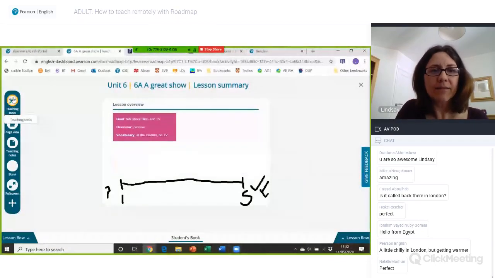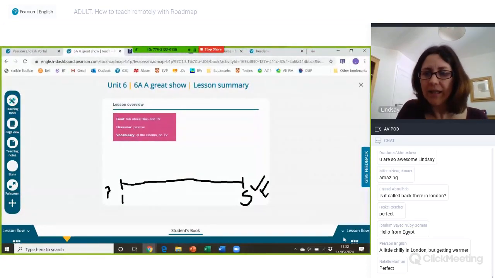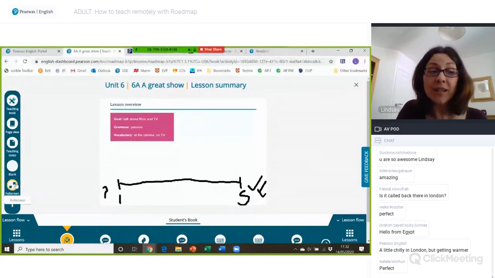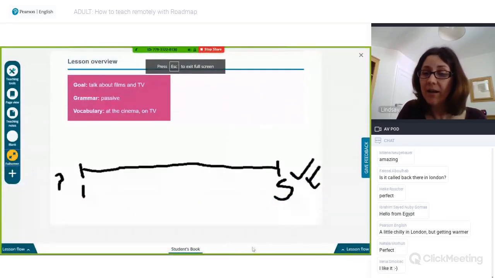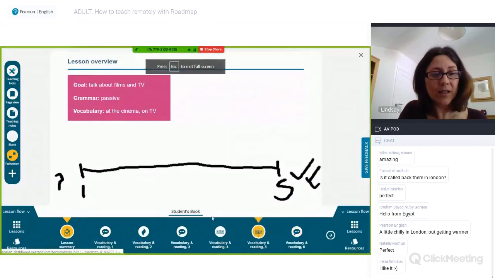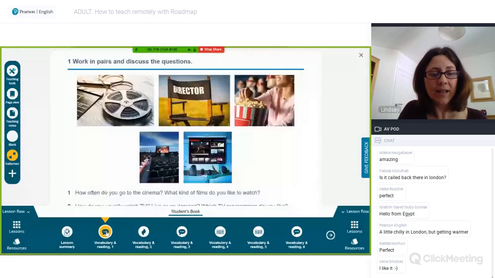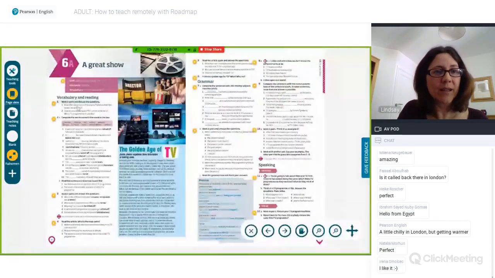So I'm just going to click on that to get rid of that. Now, to go to the next page, there are 2 ways. I can click on here, lesson. In fact, I'm going to go to full screen. That's the best thing to do. So full screen, I can go to lesson flow here and then just click on the next activity and go there. Or I can click on page view, as I showed you before, and click here.